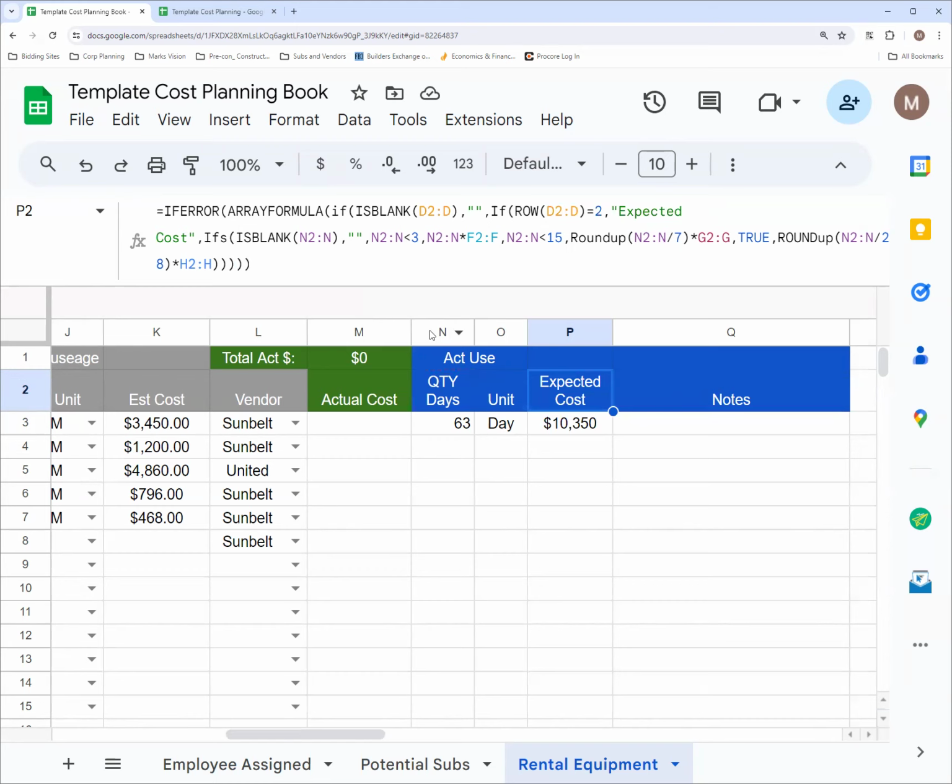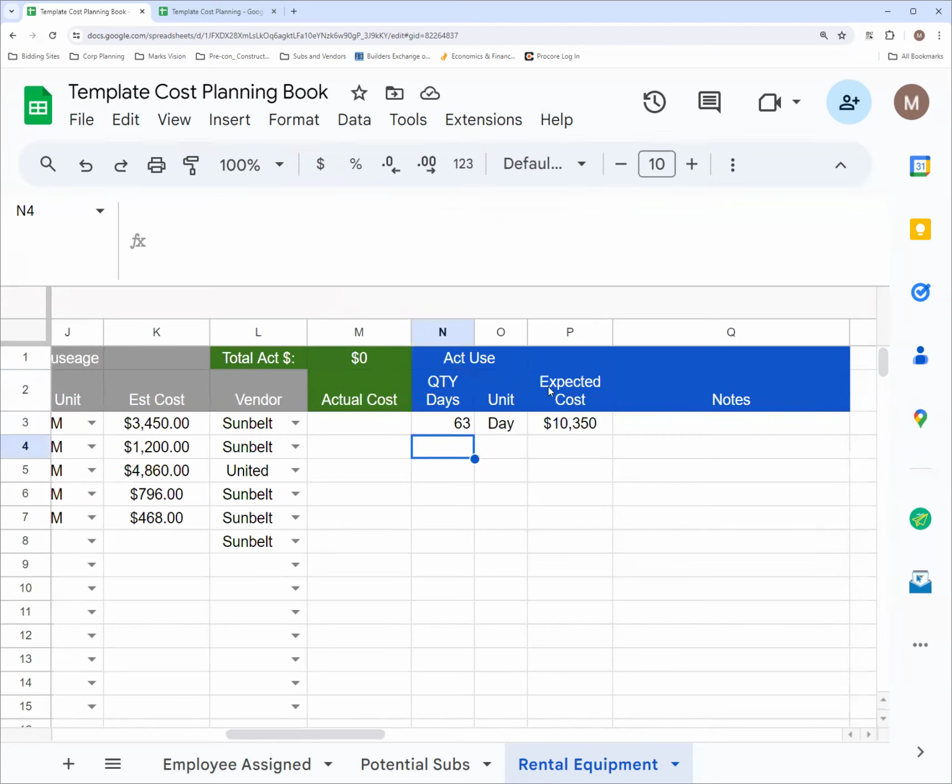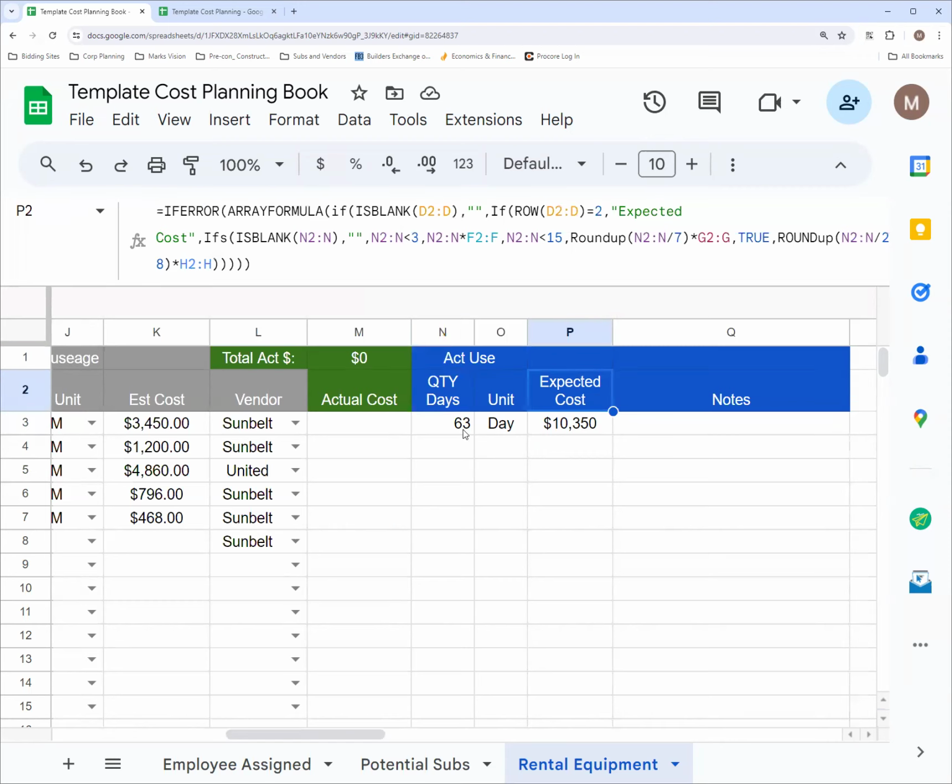Is end-to-end. So now it's looking here. Is any of this blank? If this is blank, I want to keep this blank. All right. So I'm checking to see if this column has blanks in it. If it does, I want to make sure this column has blanks in it.